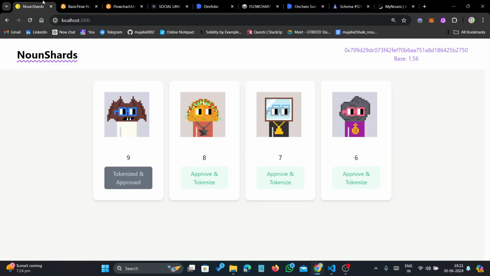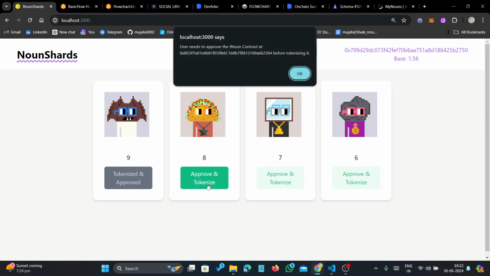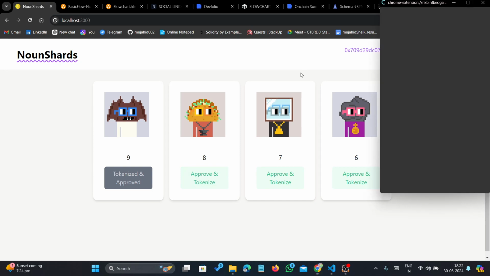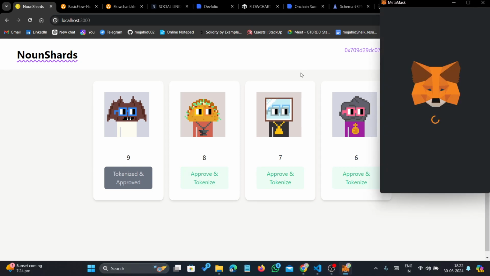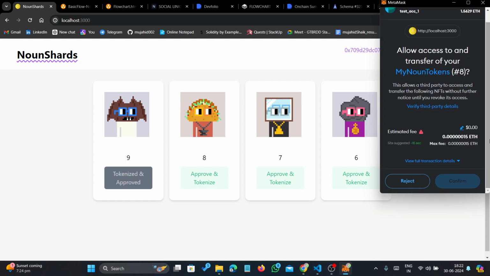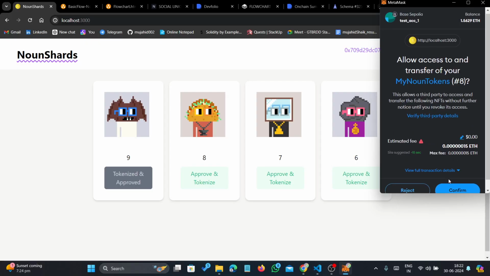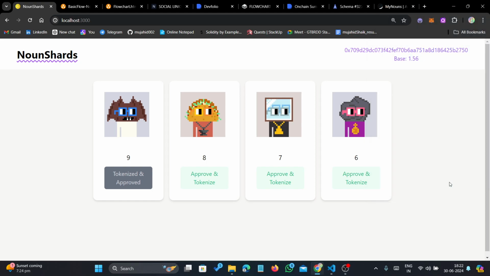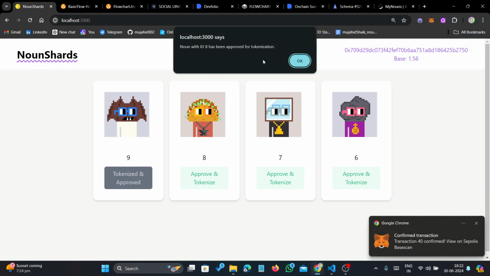Now we're going with approving and tokenizing our token ID. So now I'm going to approve and tokenize it. The user needs to approve the T-noun contract before tokenizing it. It shows here that token ID 8 is going to be approved to the tnoun contract. Yes, tnoun has been approved.